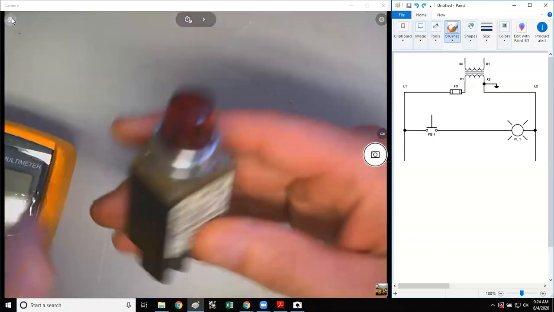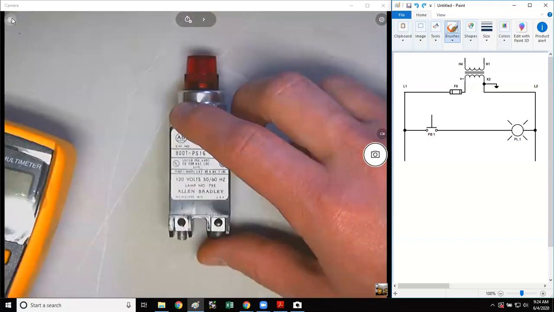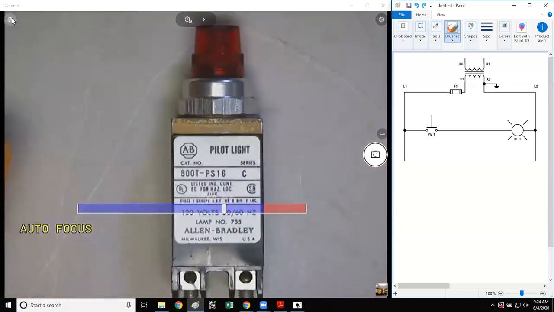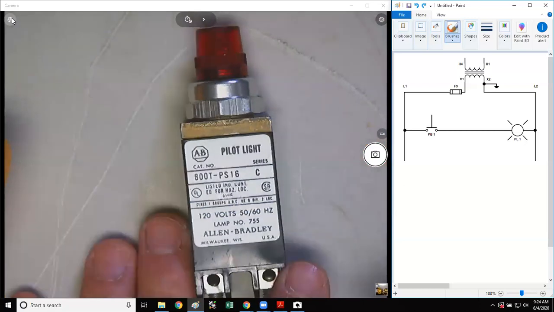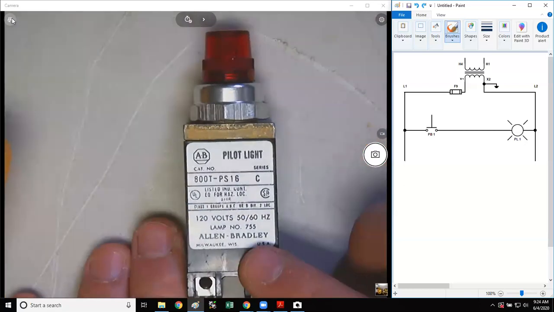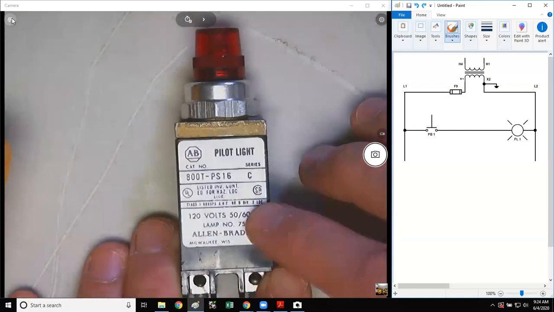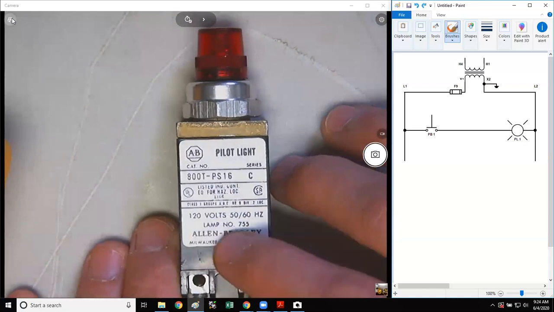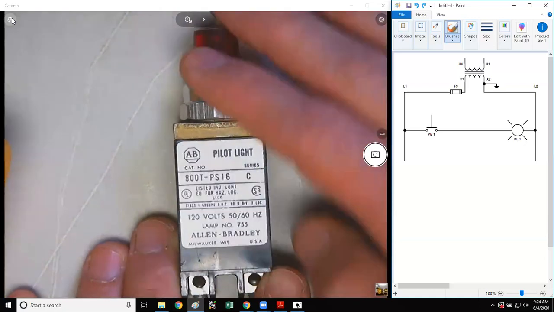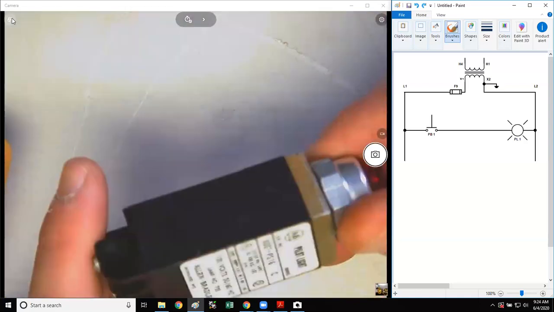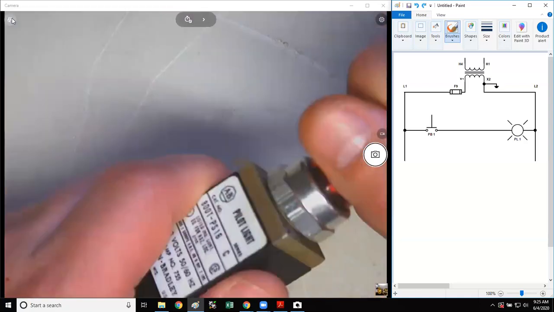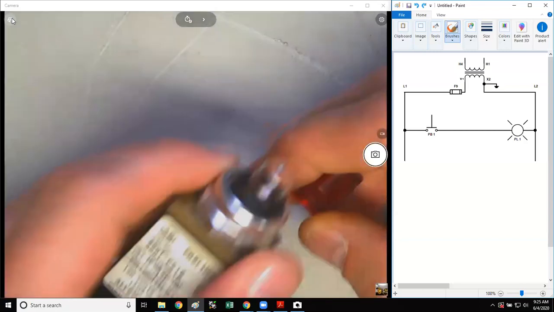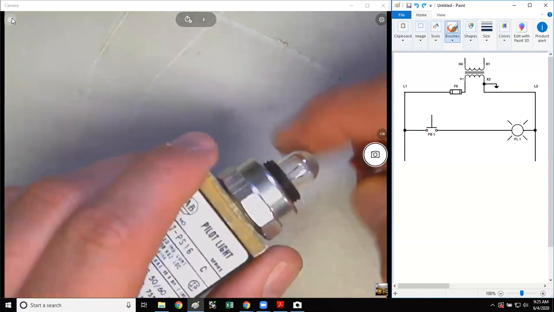Then we have pilot lights. Pretty obvious on your trainer where the pilot lights are. Yours are LED, but they can come in LED or the older style is incandescent. This one tells you what the voltage is, what the lamp number is. What I really like about these NEMA pilot lights is you can take these things apart and replace components if they become bad. Whereas your LED 24 volt pilot lights, if those go bad, you're kind of screwed. You just have to replace the whole thing, right?